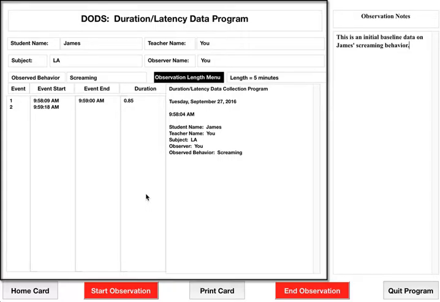So again, built into this duration or latency program is the exact same features as the frequency or occurrence program. It has the home card, start observation card. You can print or save the data just as we did. You can end the observation, or you can quit the program. Okay, he just stopped screaming. And so for the second scream, it almost lasted a half a minute, 0.43 minutes. So now he started screaming again.